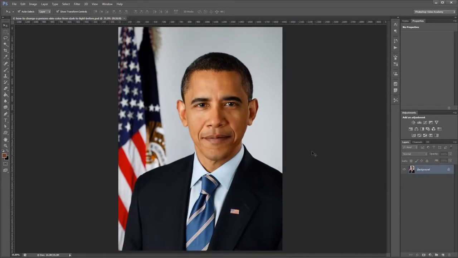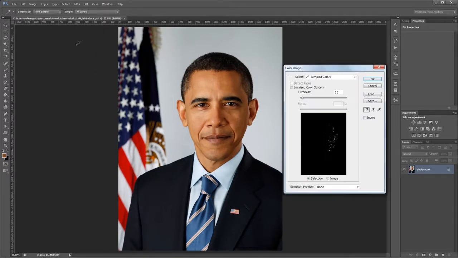Let's get started. Here we have our source image, and the first thing that you want to do is make a selection on all the skin that you want to change the color of. So go up to the top and click Select, Color Range, and if you've never used the Color Range tool before, it's a really good way to make selections on things that have varying tones and color.